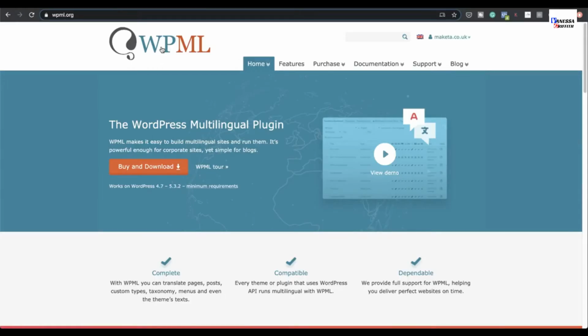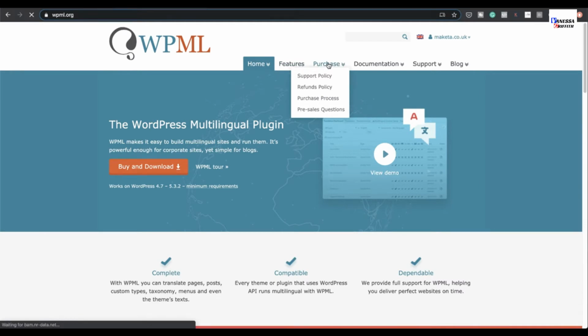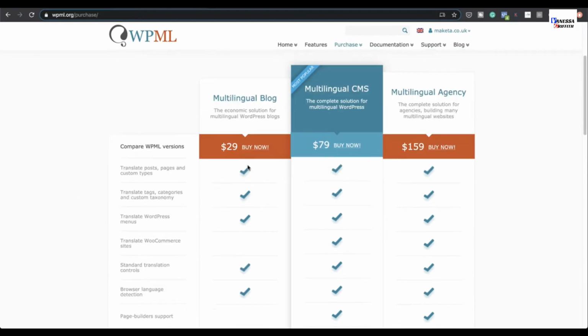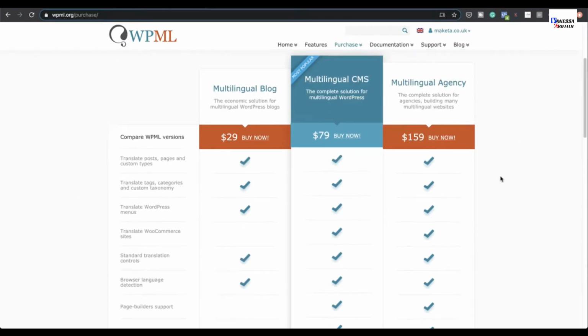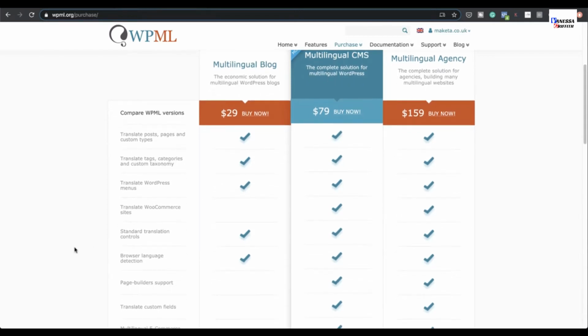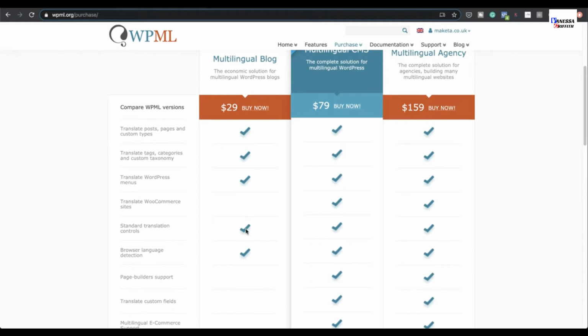Alright, so before we get started, there's something very important I need to point out. If I come over here to purchase on WPML.org, you'll notice that we have these three pricing options. The very first one here, you might be thinking, okay, I might go with this one. But you know what? If you're trying to translate this with page builders, this very first option will not work.